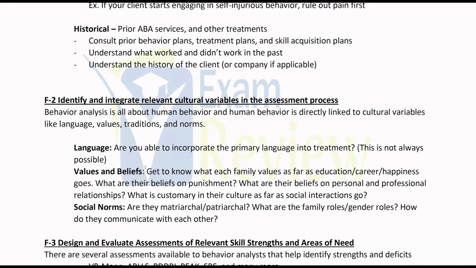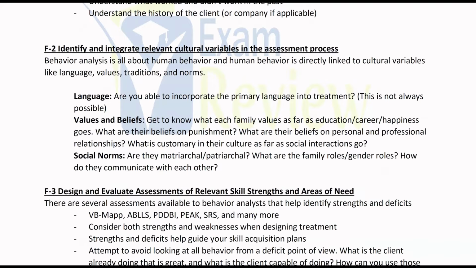F2, identify and integrate relevant cultural variables in the assessment process. New to the 6th edition are these ideas of cultural variables, respecting others' cultures, respecting norms. And the reason for that is we are now dealing with a diverse group of clientele, all with different backgrounds, different cultures. And when we're doing behavior therapy, we're working on behavior, right?